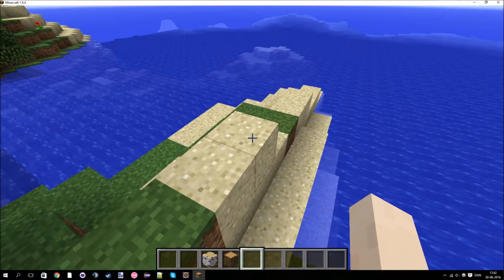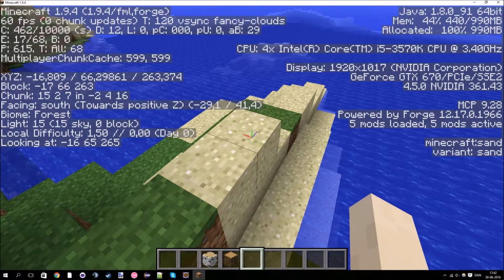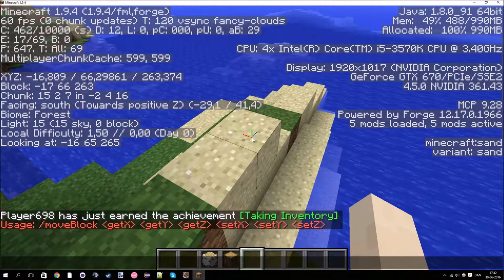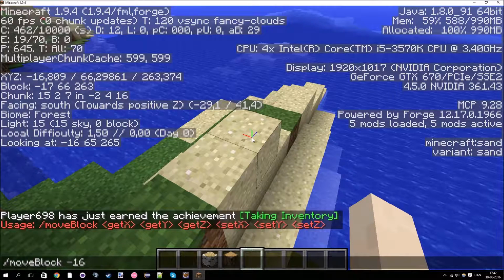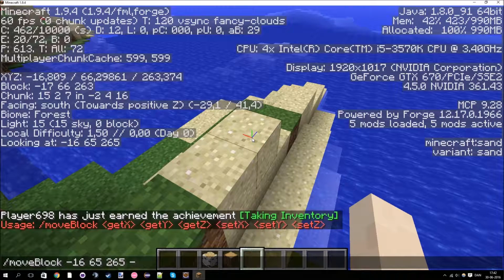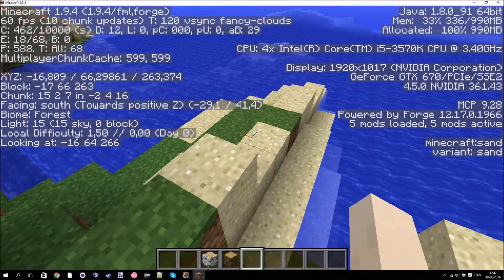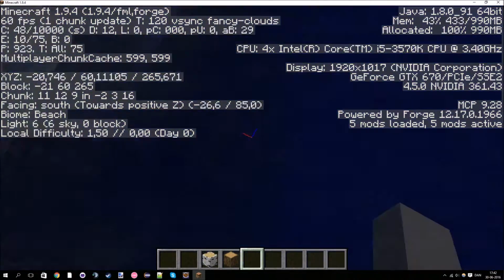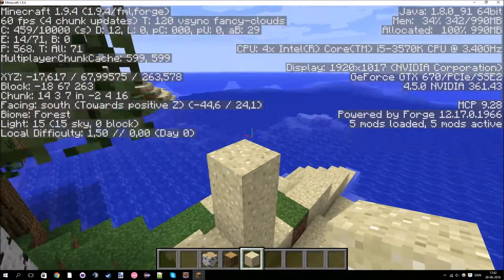So let's move this sand block out in the air. So oops, where is this block? Move block, and let's just -16, 65, 265. Let's move this to -20. So I'm moving it to the right on my screen, like so. And as you can see, the block just fell down, and we can keep doing it like this.